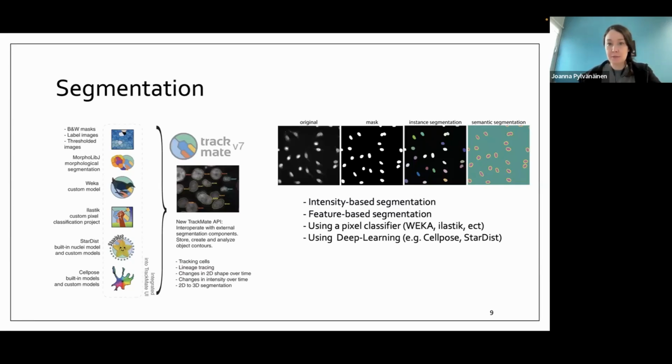And here are some examples of what kind of images we can input to TrackMate. For example, the original image, a mask, instance segmentation, or even semantic segmentation.